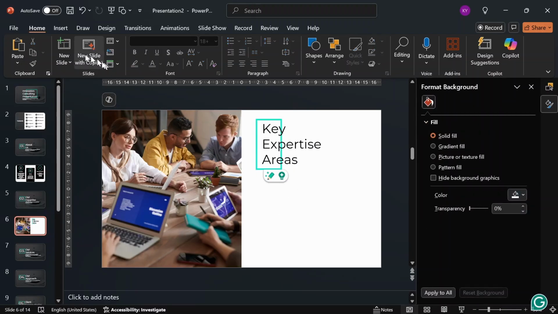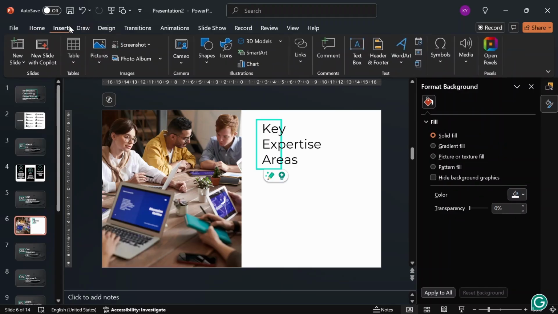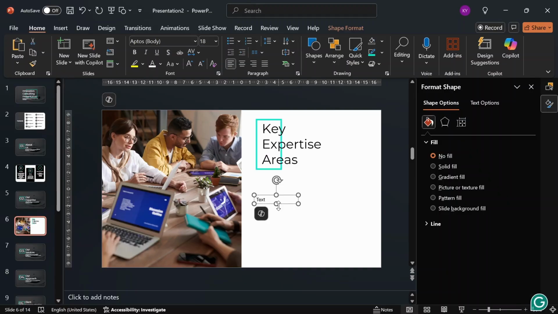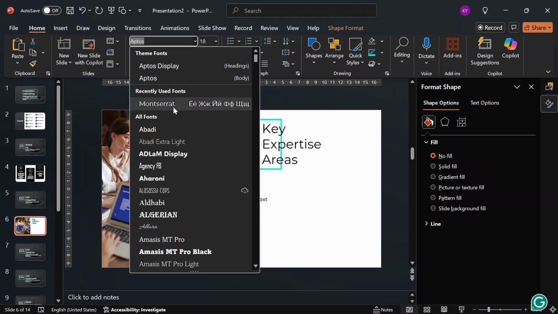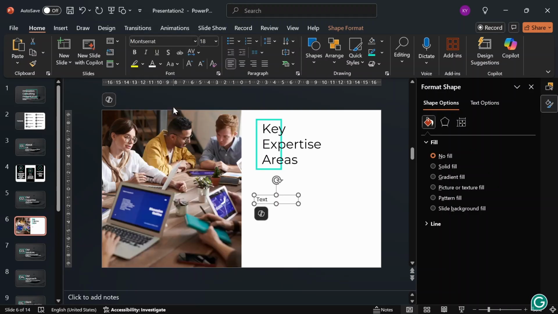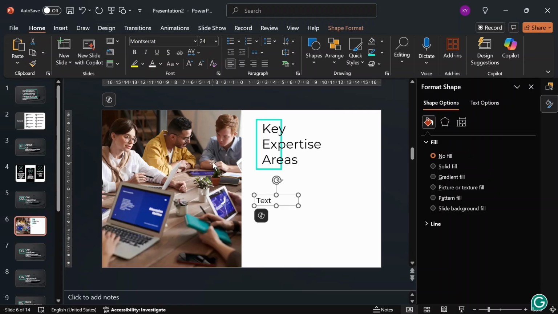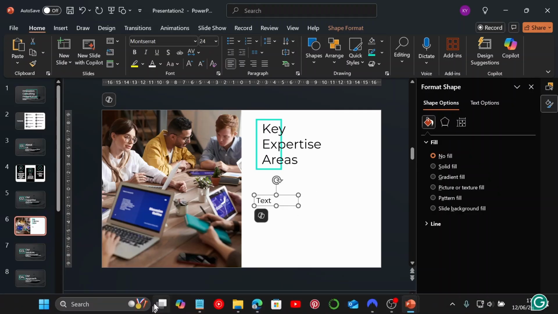We're going to insert another text box. So go to insert, select text box, draw it a bit. I'm just going to write text, escape, so I can select the box. Of course, we're going to go for Montserrat. Set the text size to, let's go 24. 24 is fine.